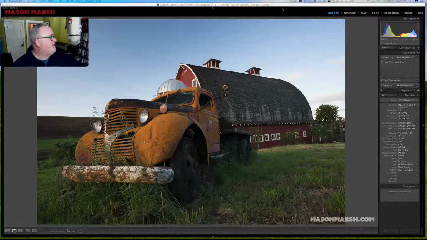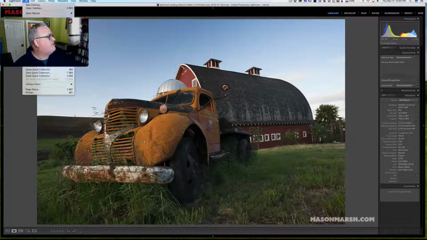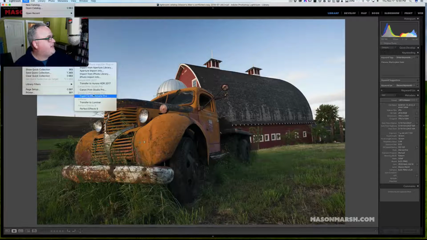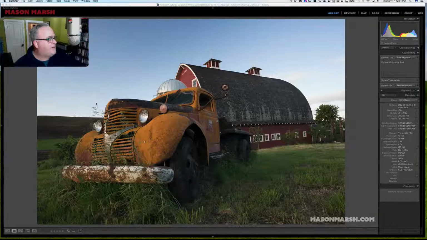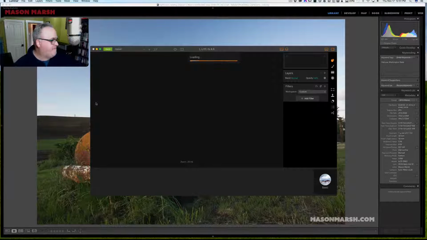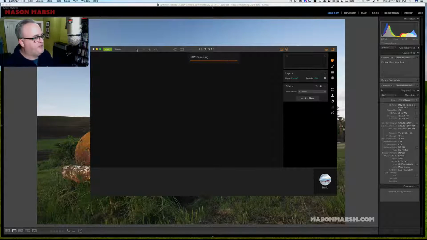So let's go up here. So what I'm going to do is go up to the File menu in Lightroom and pull down to Plugin Extras and transfer to Lumina. Or Luminar. I've been saying Lumina. I don't even know what to call it. Luminar. Okay. So we're going to transfer to Luminar and see. This should open the raw file. I believe Luminar is a raw processor. So if it's not a raw processor, the game is over, right? I don't usually work with JPEGs, so let's hope this will do it.